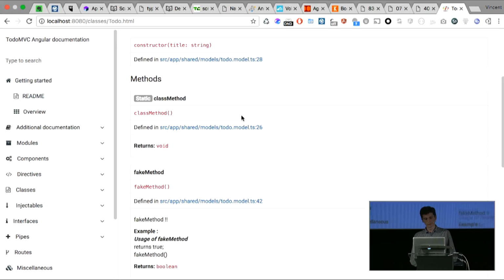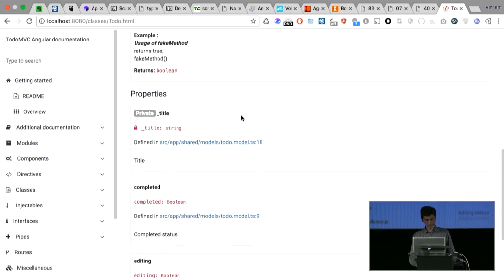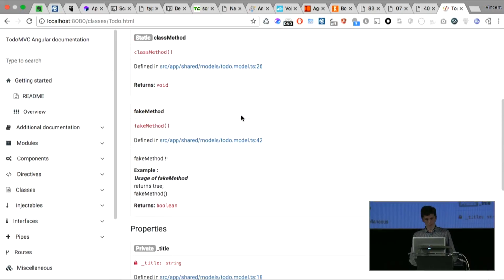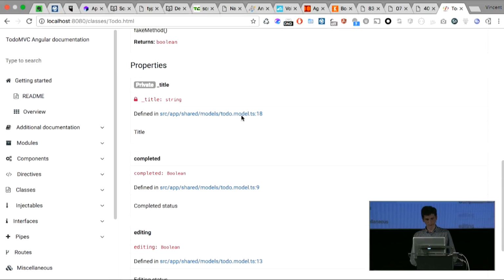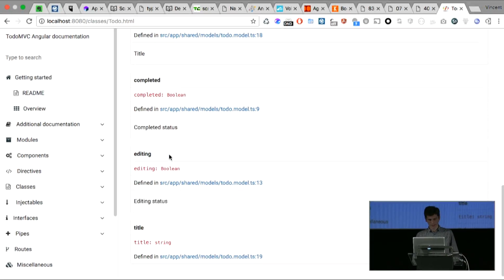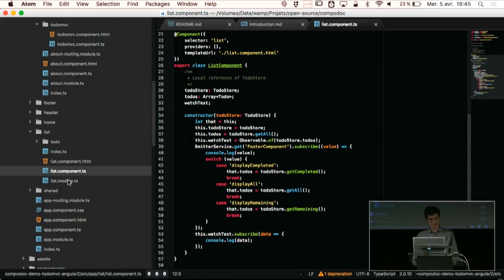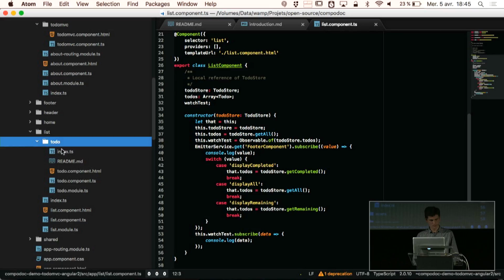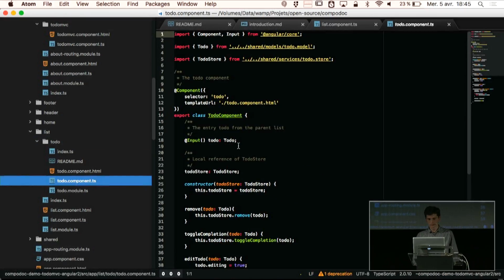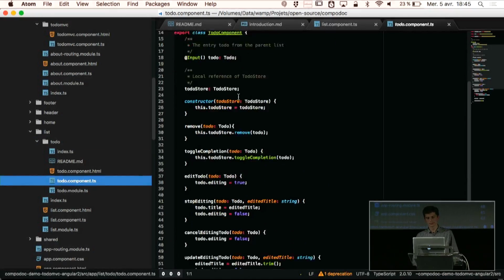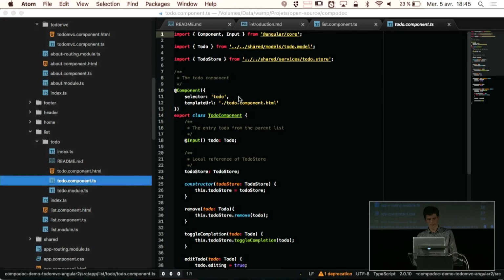Here is a to-do model, for example. You can see all the methods and all the properties with their types, and whether they are private or public or not. You can see the source code too. You can also link between them. Just open the code of this component. It's not in the module, it's a to-do model. Sorry.